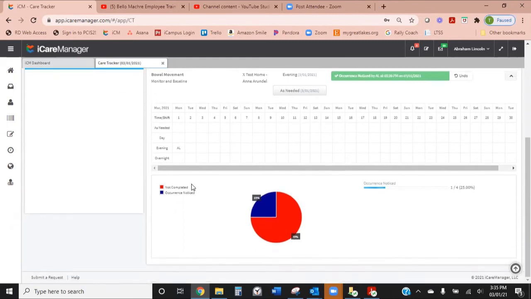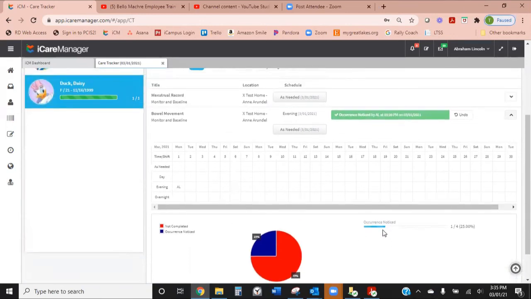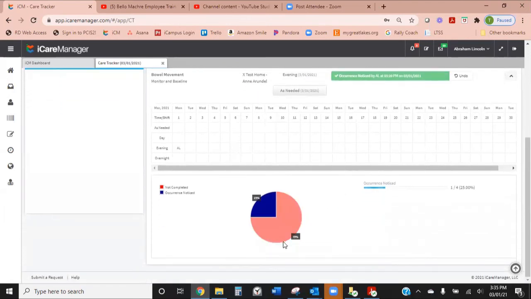And this will give you a breakdown of the statuses. So you can see not completed, and then you can see occurrence noticed. Obviously, I only have one in here, so it's just doing that. And this is just for the month. So this is only day one. So 75% is not completed, because I only have one entry in here, and 25% is completed.